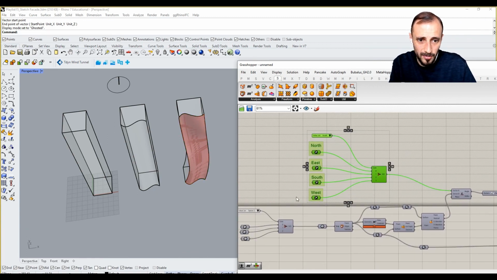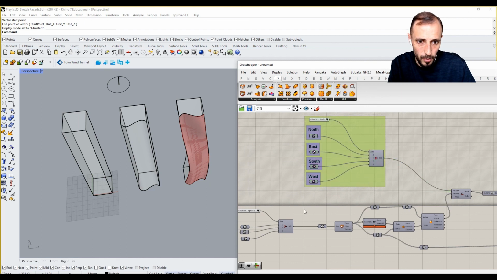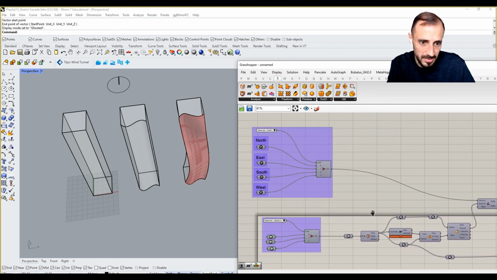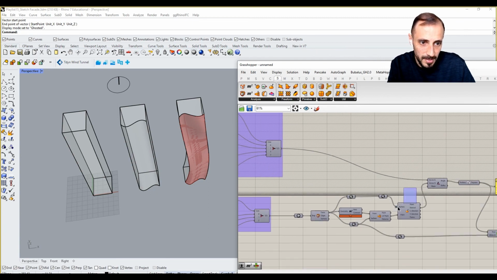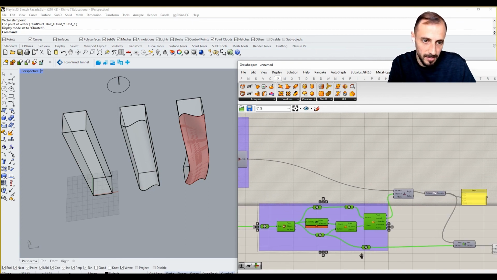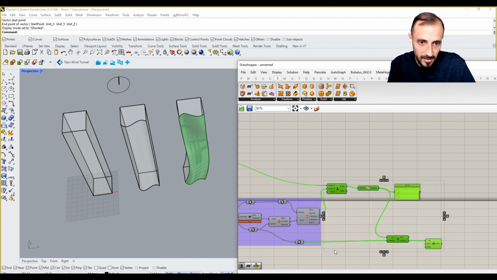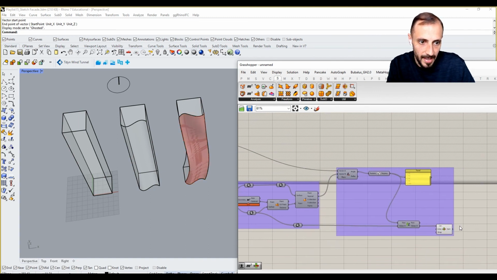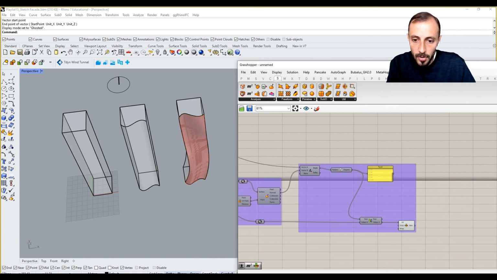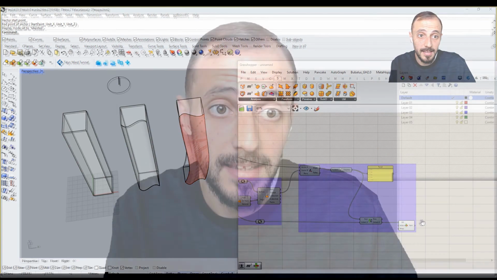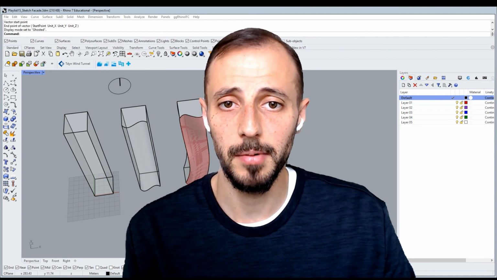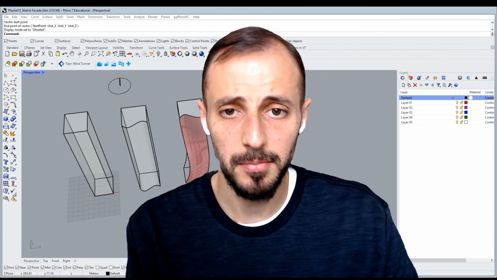I can group this because this is quite important. I can group this, and this here, and all of this as well. With this being said, it's the end of our first video. In the second one, I'll be talking about how we subdivide this surface.